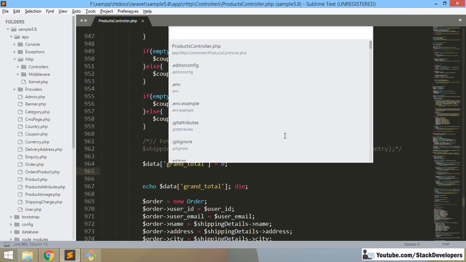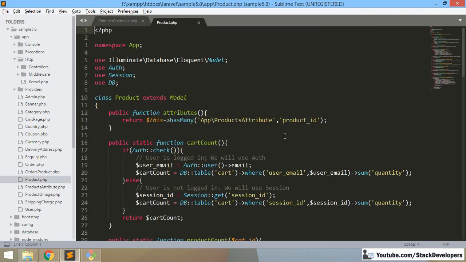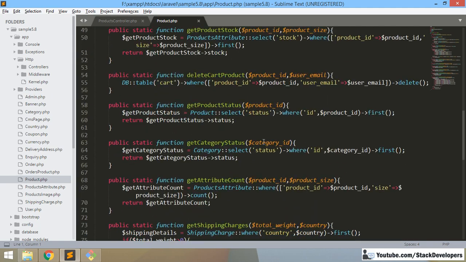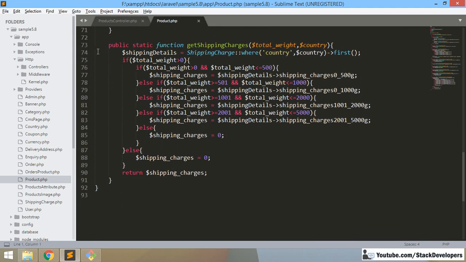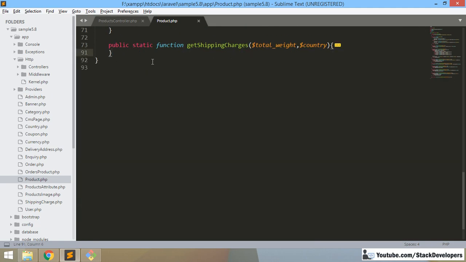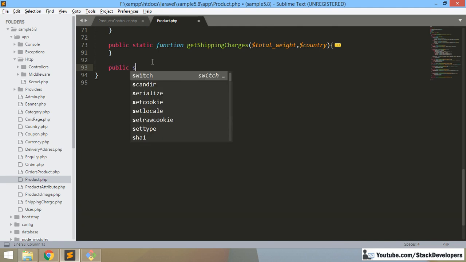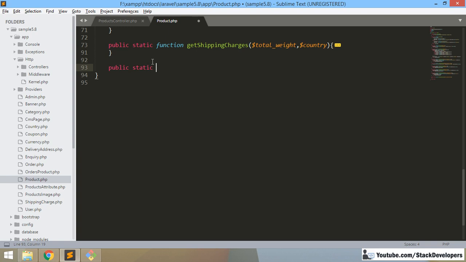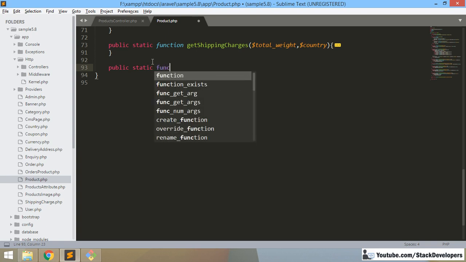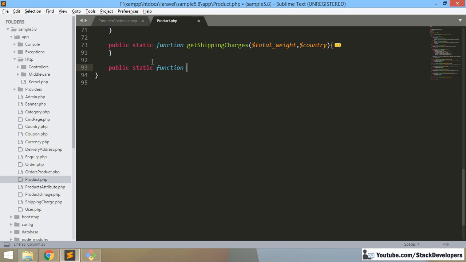Let's open the product model, where we will make one function to calculate the grand total once again. Here we are going to calculate the grand total once again: public static function getGrandTotal. We can name it like getGrandTotal, like this.